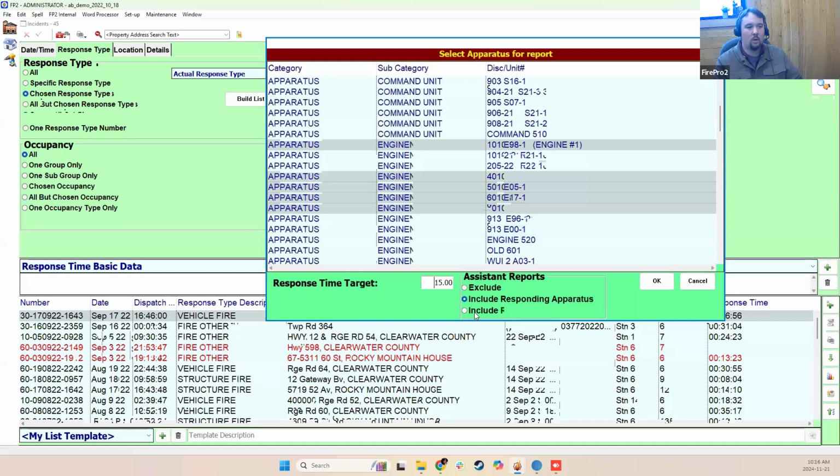Now, this report is also going to automatically, if you want it to, include assistance reports in determining how long it took you to hit your target for response times for different apparatuses. So in this case, if I select the default, which is include responding apparatus, it is going to look at assistance reports, look at the on-scene times from those apparatuses, and factor them into whether you're hitting your response time targets or how long it's taking you to hit your response time targets.